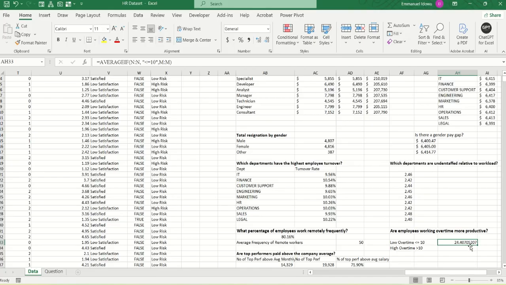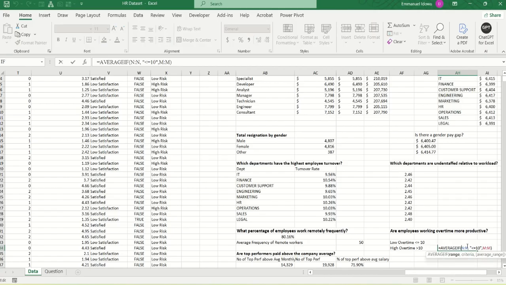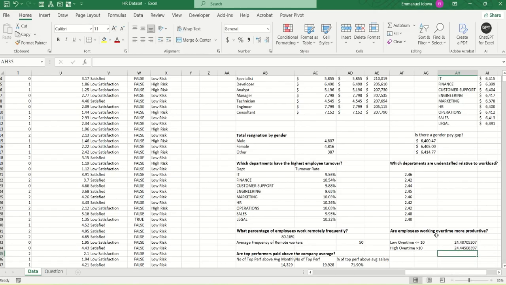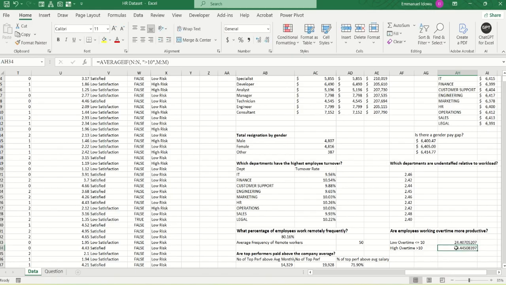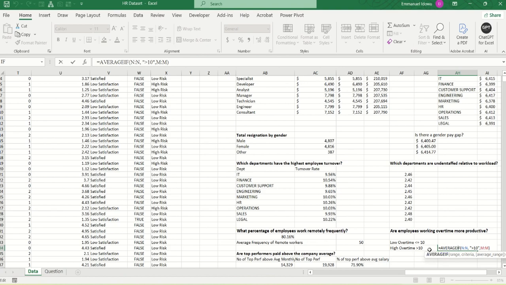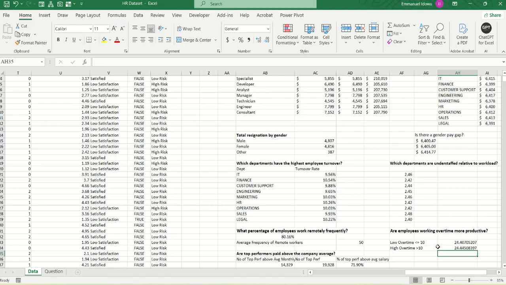So do the same thing for this. What I just do is erase and make it greater than 10. So the low overtime workers are actually doing 24.4, while the high overtime workers are doing 24.45. So the interpretation is that the higher the project, the better the productivity.